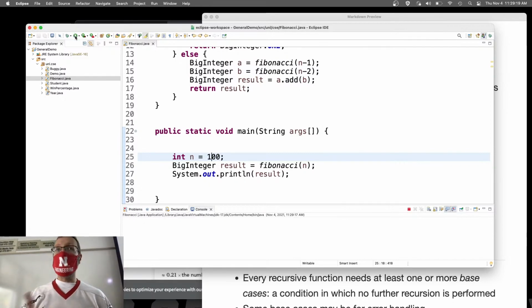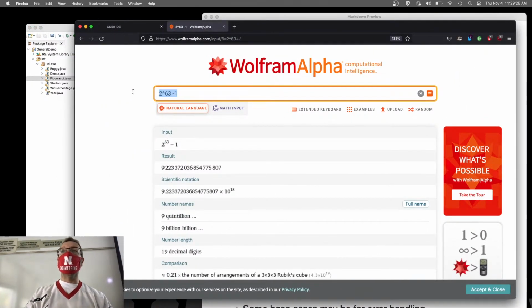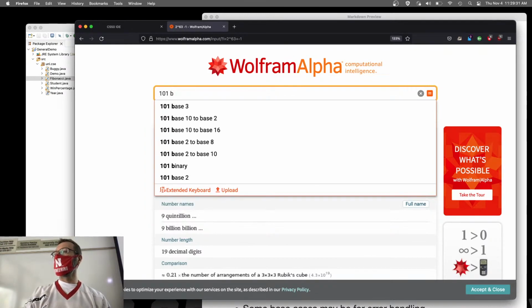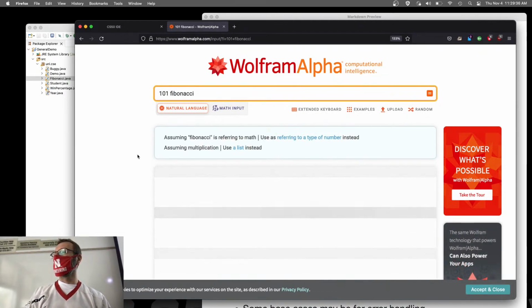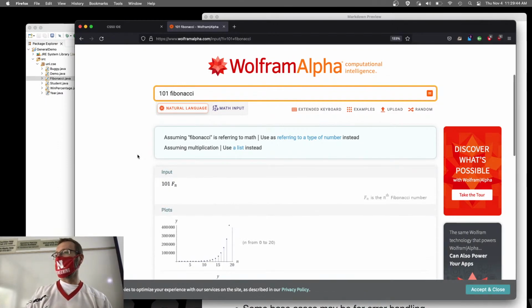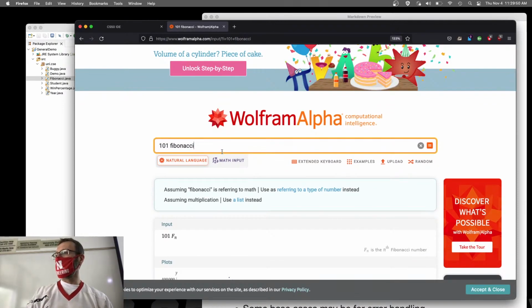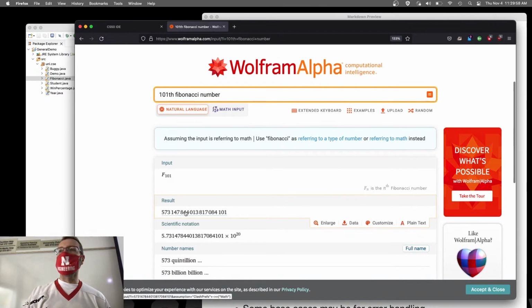Fibonacci number, BigInteger can represent this, right? Because it can represent arbitrarily large values. So the 101st, right? Fibonacci. Do I have to add or subtract? I forget. That's just network lag. That's not computation lag there. There we go. Oh, what? Fibonacci number. The 101st. Maybe it doesn't know what I'm talking about. There we go. There's the number.